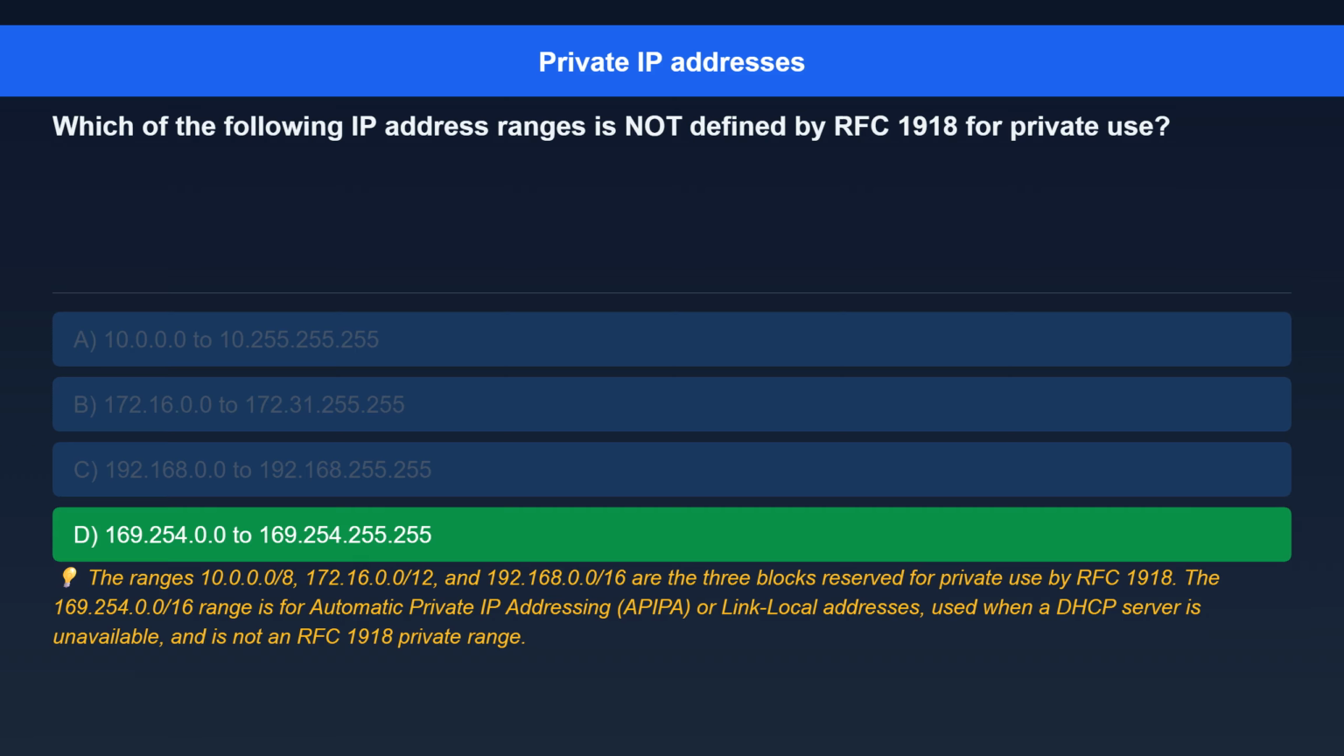The ranges 10.0.0.0/8, 172.16.0.0/12, and 192.168.0.0/16 are the three blocks reserved for private use by RFC 1918. The 169.254.0.0/16 range is for automatic private IP addressing, APIPA, or link-local addresses, used when a DHCP server is unavailable, and is not an RFC 1918 private range.